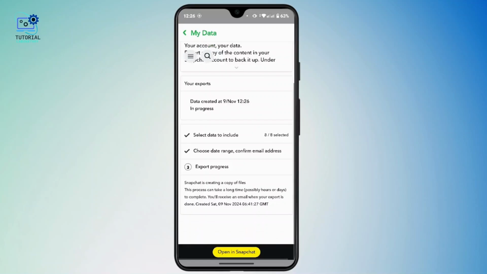And once the data is available, or if the copy of files is available, you can simply download it from here and you can view all your deleted photos, videos, and chats on Snapchat. So that's how you can do it, and that's all for today's video.